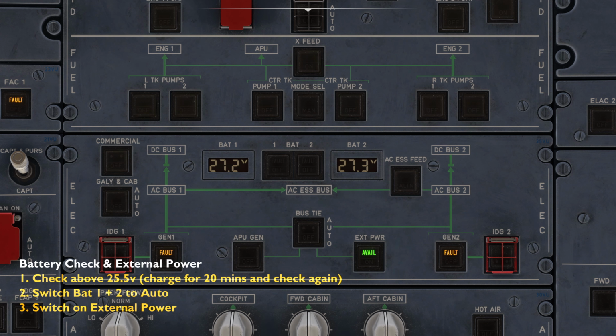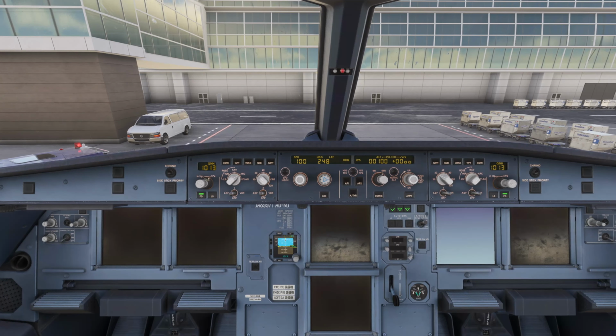We can see that external power is available via the ground power unit, so we'll switch this on as well. As the aircraft comes to life and the system relays switch on and are self-tested, I did want to talk a little bit about the priority logic of the electrical systems and which source can be used when.